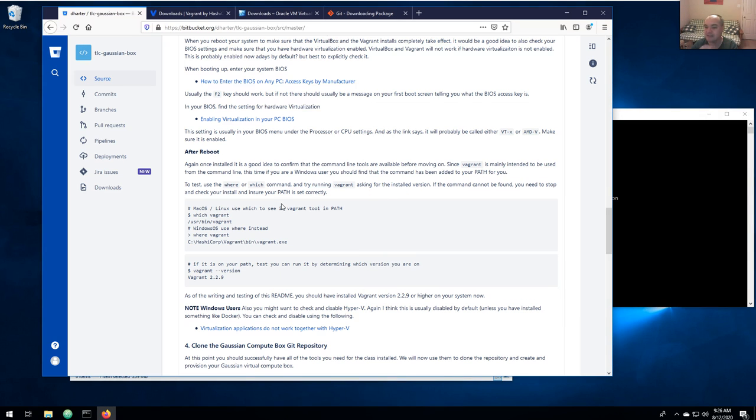Okay. So I suggest here, after you install these three tools, that you reboot your system, because some things, especially for Vagrant, need to be set up, maybe for VirtualBox as well. While you're rebooting, you might want to get into your BIOS and just double check that you have virtualization enabled on your CPU. I think a lot of times it's enabled by default, but it's a good idea to go ahead and check. So normally it's the F2 key, although you can check this link. Sometimes it's a different key.